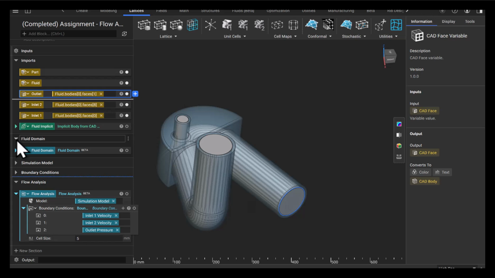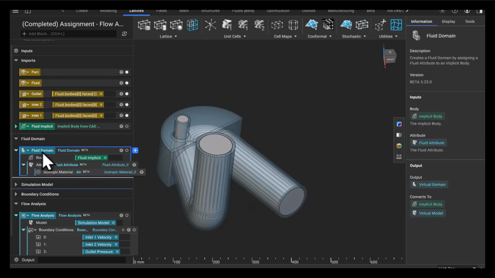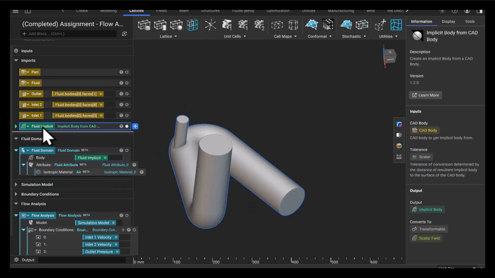To begin creating our simulation model, we'll create a fluid domain. This fluid domain represents both the geometry and the properties of our fluid. To specify our geometry, we can easily generate an implicit body from our imported fluid CAD and drop it in as our first input.